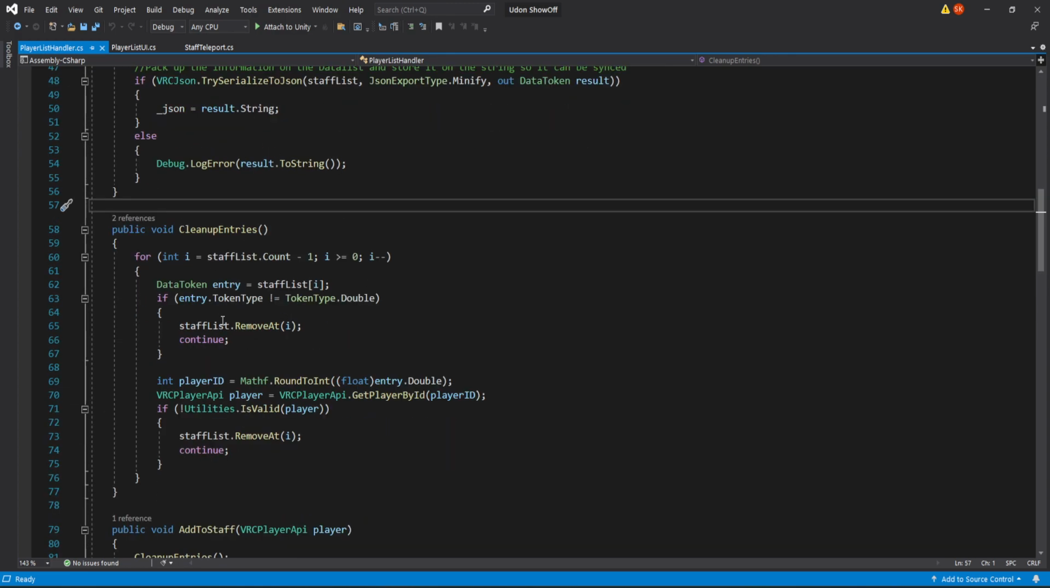Cleanup entries goes through the database of the staff list and checks to make sure there aren't any invalid IDs or anything. If there is, it will remove them.